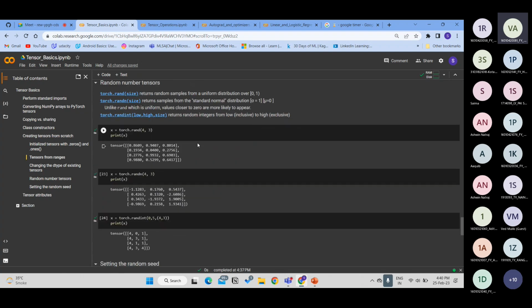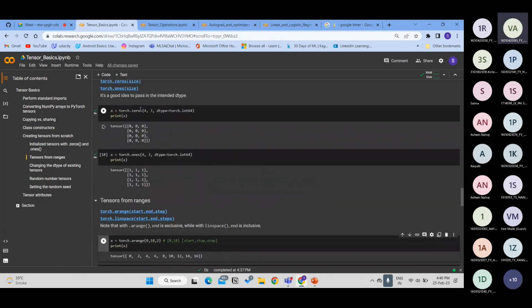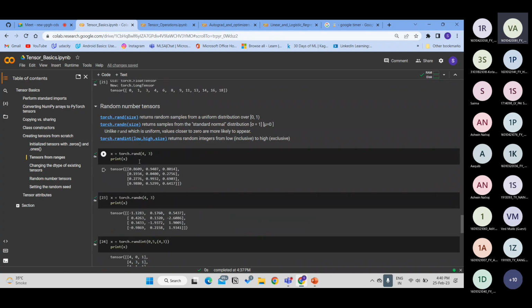Now, as I said before, we were using zeros and ones. If I want random numbers in my tensor matrix, I will use the rand function, torch.rand. It will put random values between 0 and 1 into my tensor of the specified dimensions. As specified here, 4,3, so it is 4 rows and 3 columns with random values between 0 and 1, as you can see here.